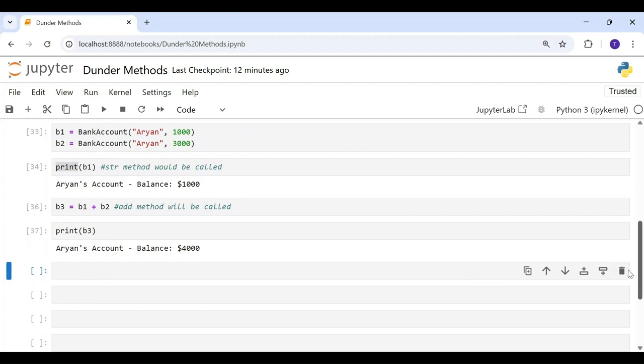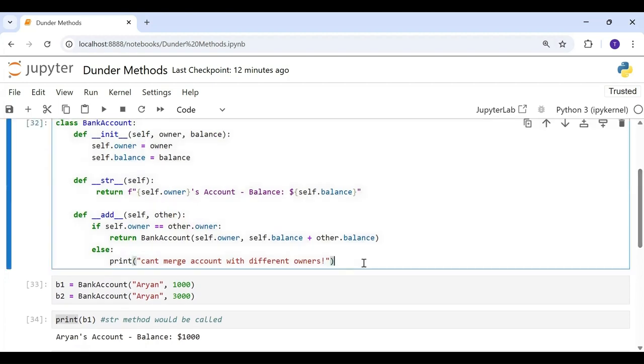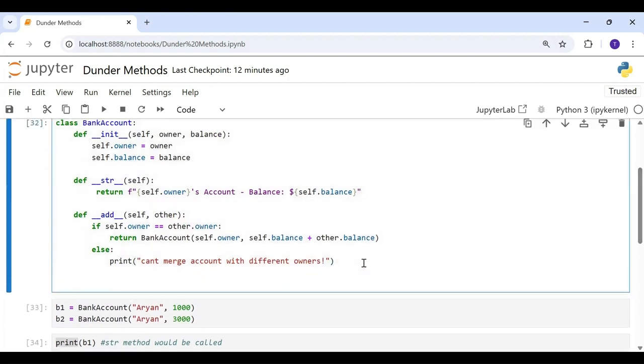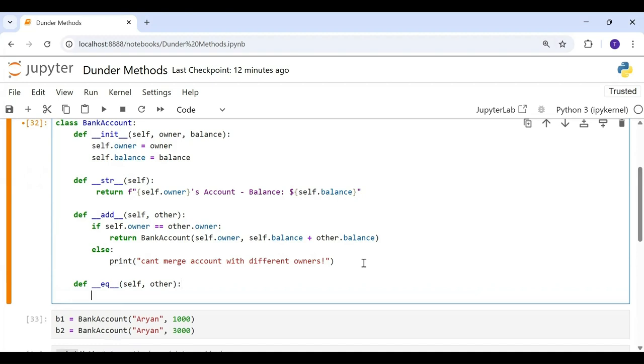So how cool is that? Similarly, if you want to compare two accounts, if you want to see if the two accounts are of the same owner or not, you have this method, underscore underscore eq. Again, it will take two inputs, self and other, and it will return a true or a false. We can just have a condition here. Two conditions we need to check. For it to be the same account, the owner name, we are keeping very simple conditions here, the owner name has to be same, let's say, and the balance also has to be same for it to be the same account.